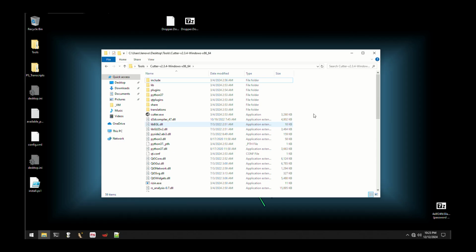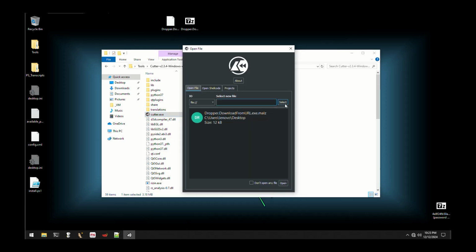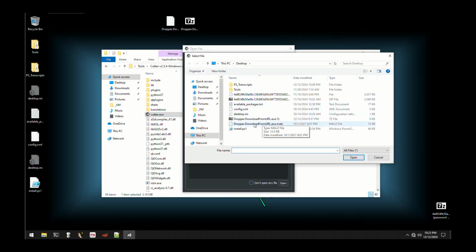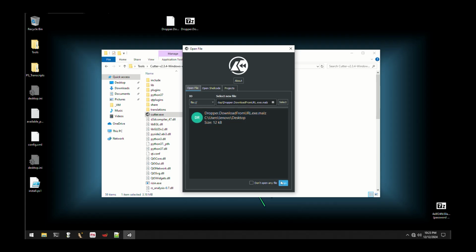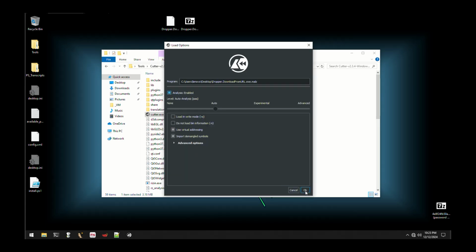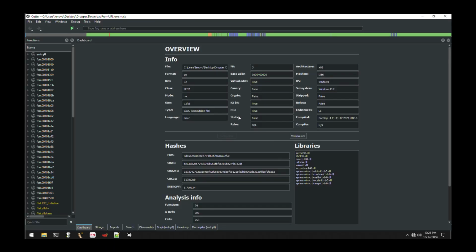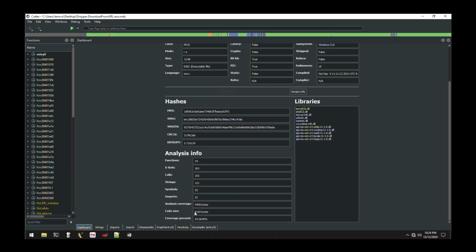Now I will demonstrate how we can use Cutter to analyze a malware file. When we open Cutter, it will ask us to select a file that we want to analyze. We can select the file and open and proceed with the default options. After a few seconds, we can see the dashboard and the overview will be shown to us. For example, we have some general information here as well as the hashes plus some other analysis.